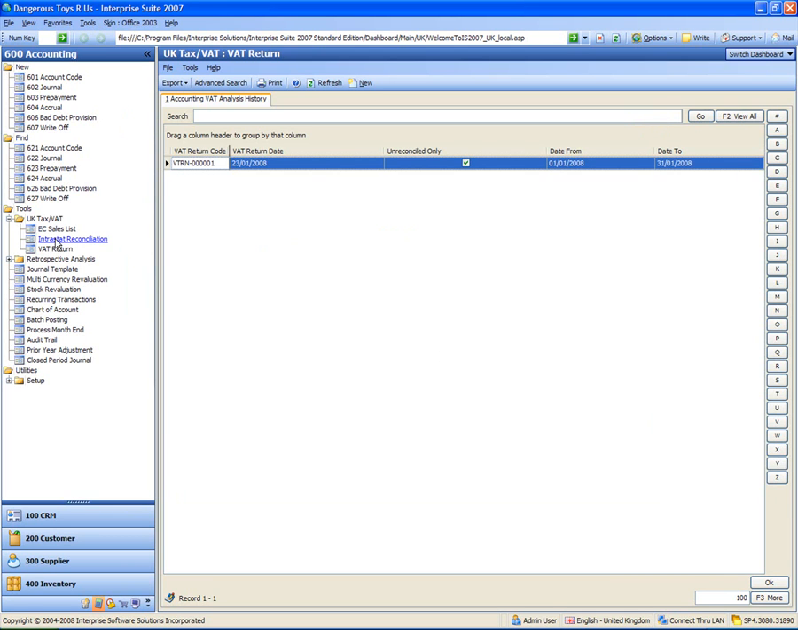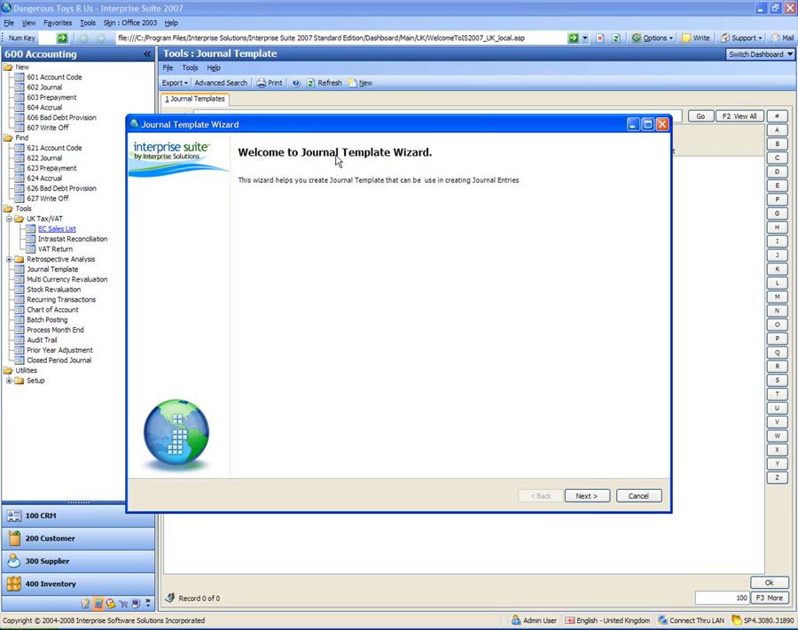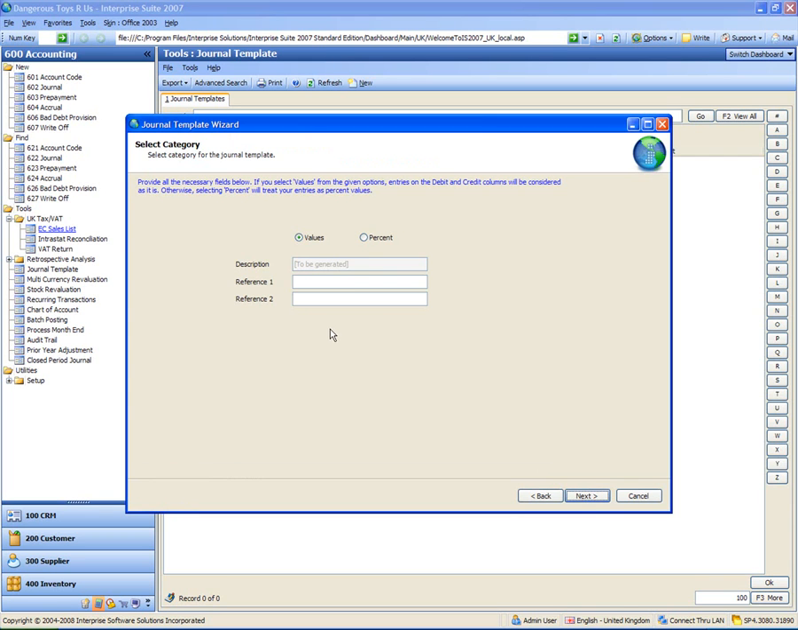Okay, what I'm going to do now is create a journal template, which is here under the Tools menu. There's no template set up already, so I need to create a new one. I'm going to go through the wizard, and I want my template to be based on percentages, and I can put references in here if I want to.